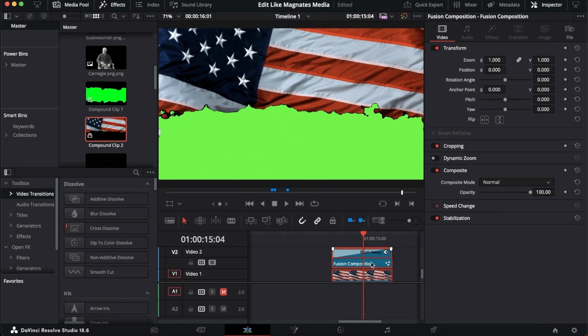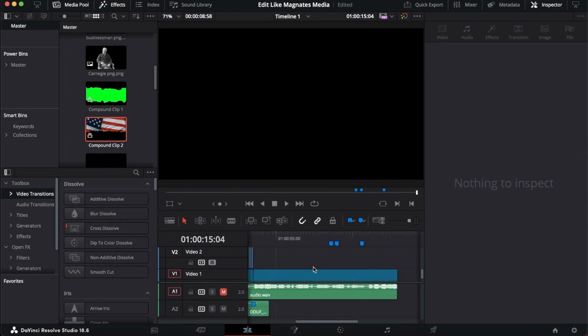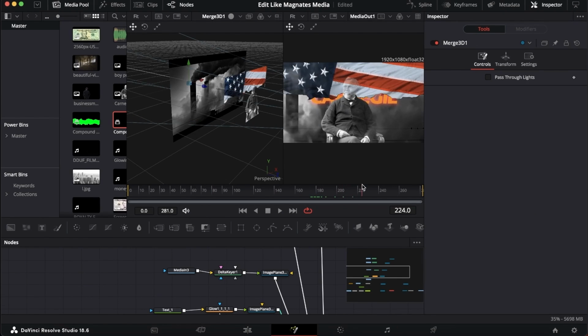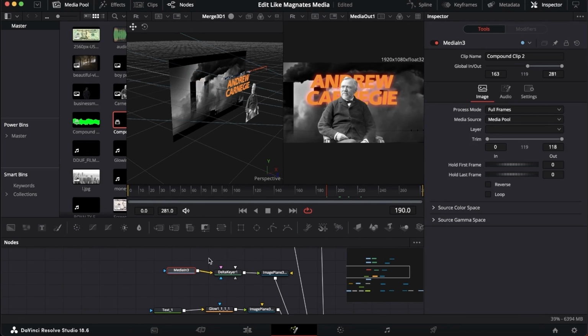And then you just highlight it, right click on it and click new compound clip, and then you'll get the same one that I had. Go back into the Fusion page. You can see I actually do something unique with this one. So it doesn't come in right at the start. And normally when you put in this compound clip, it will come in right at frame 0.